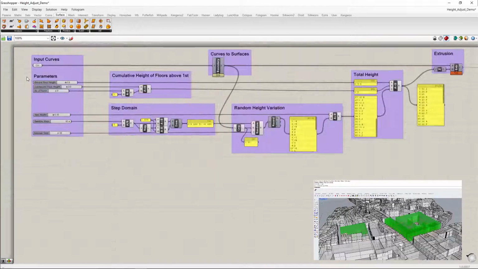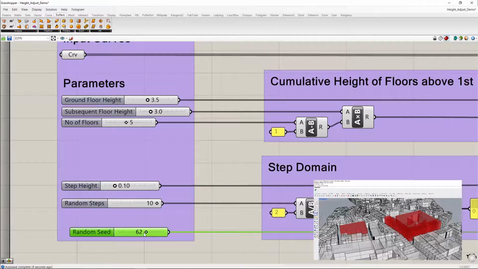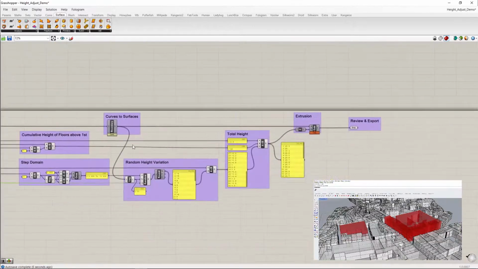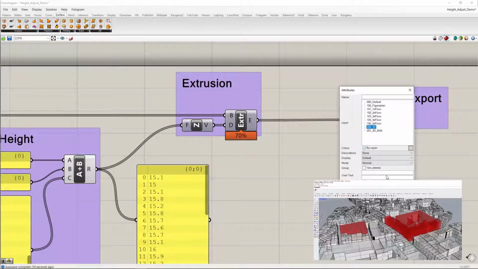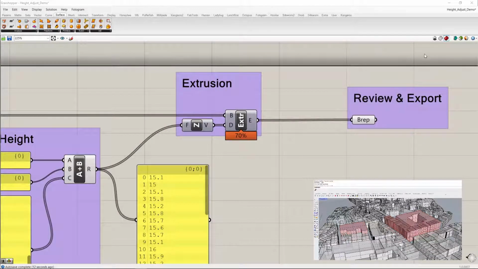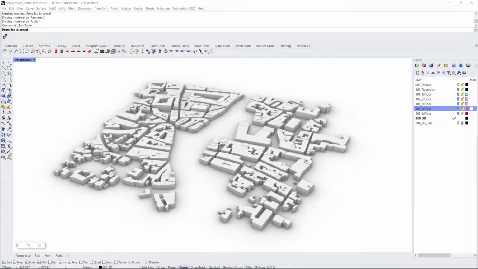If you are unsatisfied with the resulting geometries, you can always play with the parameters. Changing the seed will generate a completely different set of random heights, which you might like more. When you are satisfied, you can right-click on the Brep block to bake the geometry into any layer in Rhinoceros. This whole process can be repeated for other layers with a different number of floors. And this is the result, a complete 3D model in just a few clicks.